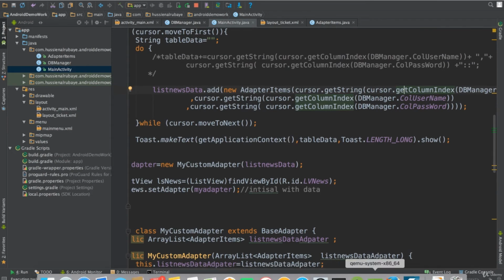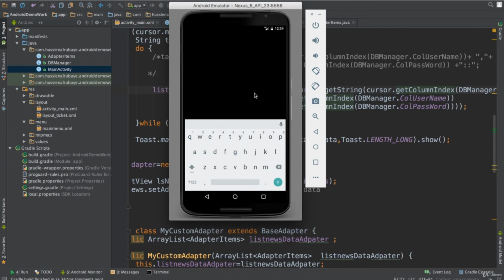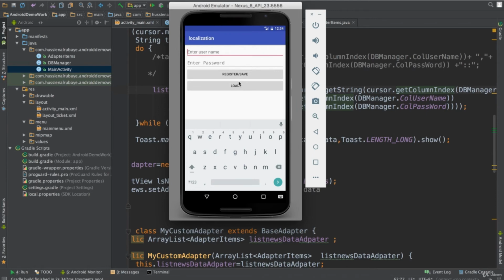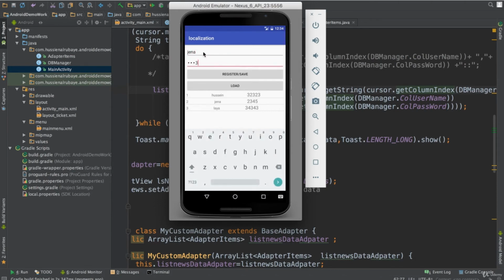If I select and rerun it again, let me see. Could I see the data if I click load? If I click load, here you go. This is my data loaded inside ListView. If I enter Jana, I enter this password, Jana Ahmed. To be better, I click add. Okay, added. If I click refresh, see Jana Ahmed is added.